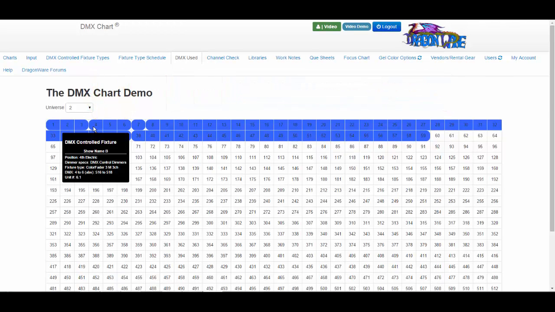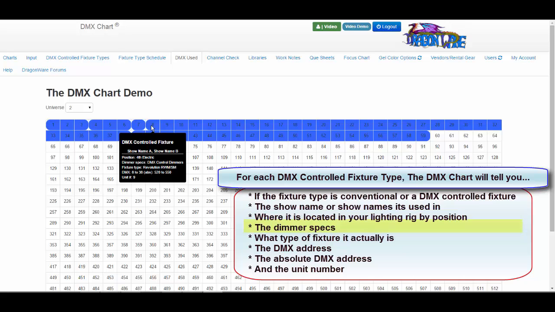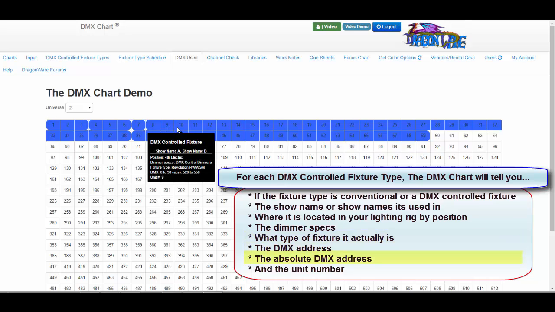By mousing over each block of data, the DMX chart will tell us if it's a conventional or a DMX controlled fixture type, the show name or show names it's used in, where it is located in your lighting rig by position, the dimmer specs, what type of fixture it actually is, the DMX address, the absolute DMX address, and the unit number.